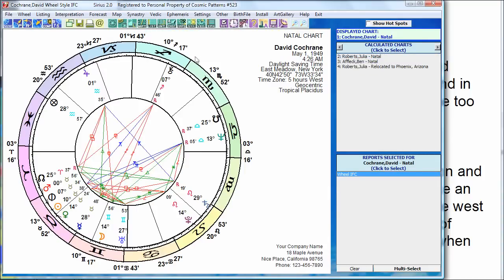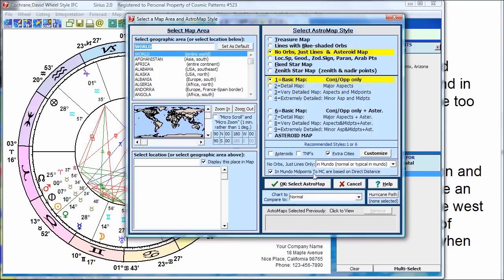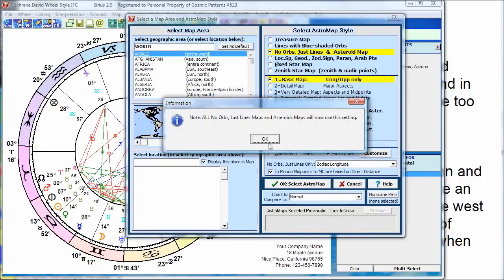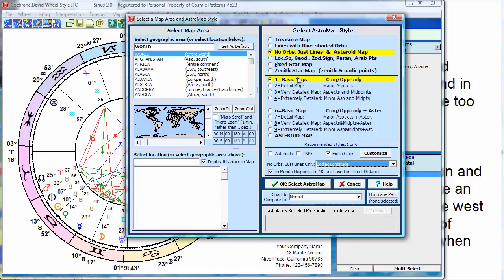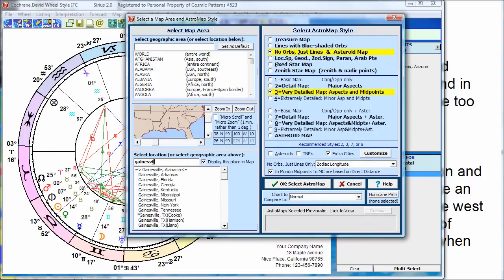I'll take my chart, I'll do an AstroMap, and I'll show you what I had originally looked at. It works better in Mundo. That's what's incredible, is that I developed the theory based on longitude, and done in Mundo, it even works better. And I'm going to zoom into where I live, which is in North Florida, a town called Gainesville, Florida, if I can type properly, Gainesville, Florida.